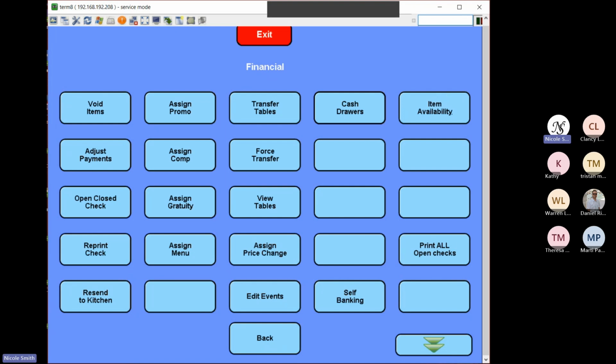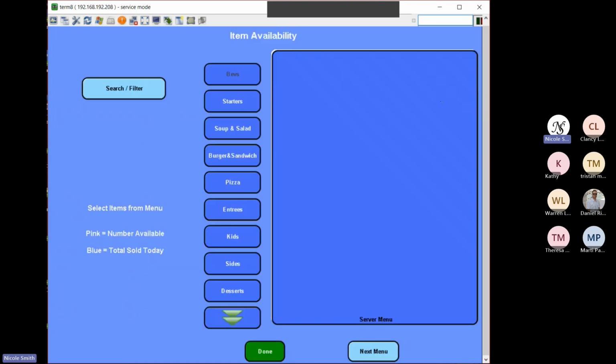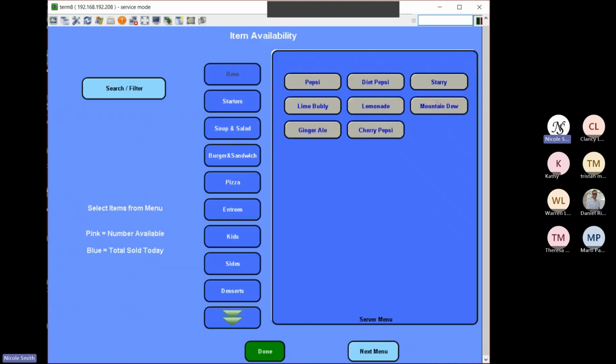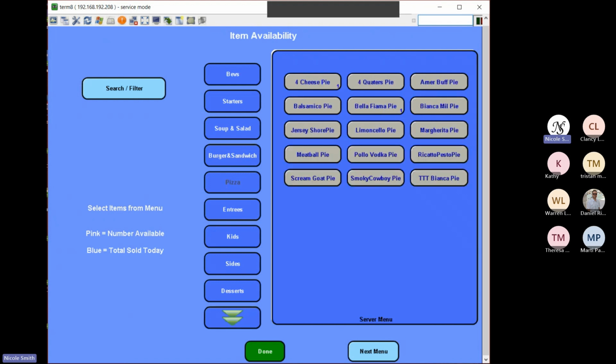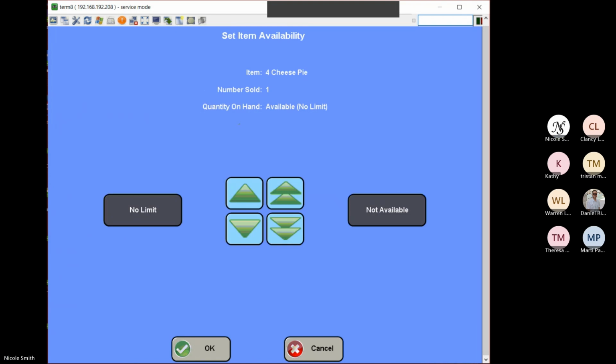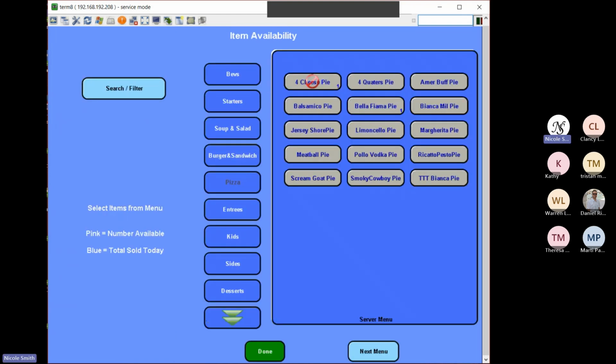And then you also have item availability, top right. This is where you can 86 an item or take something off the menu or put a countdown on something that you have limited of. So find the category that you want, so let's say pizzas. Click on the item, and then if you hit not available, it's just going to 86 that item and put an X on it so nobody can order it.